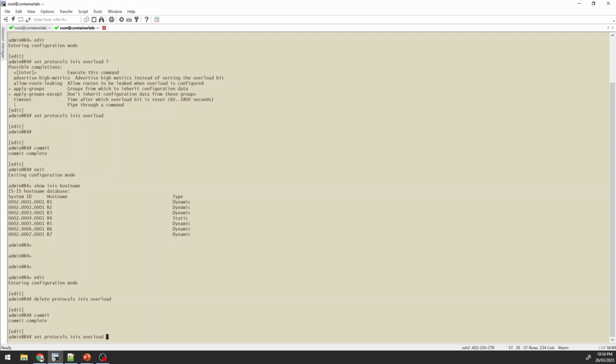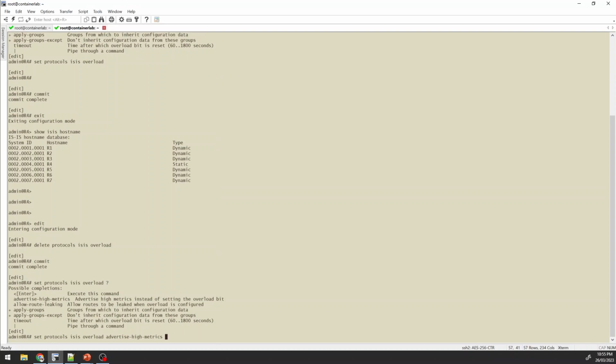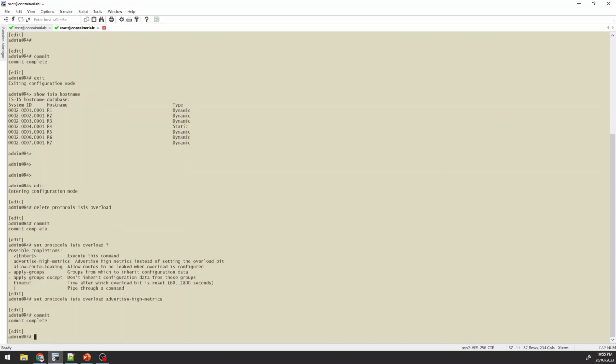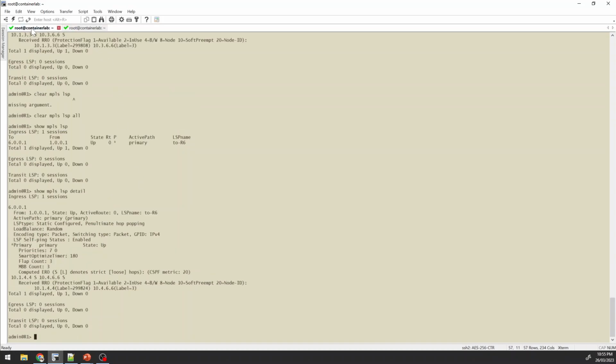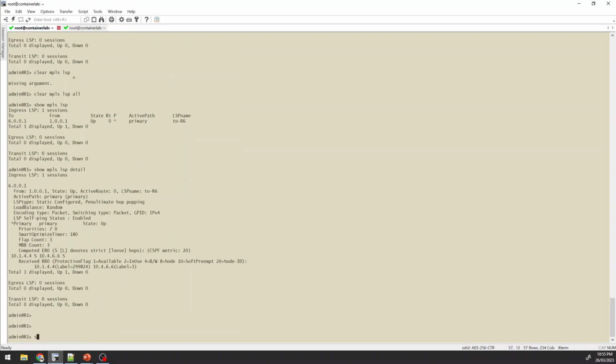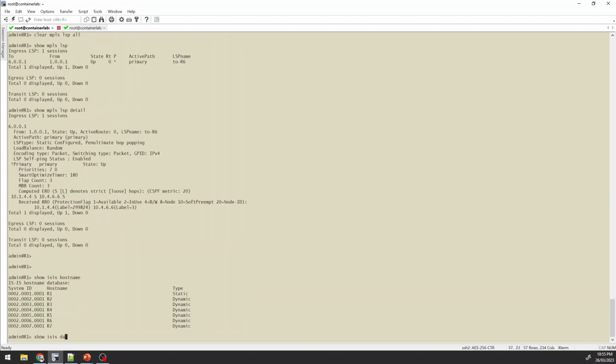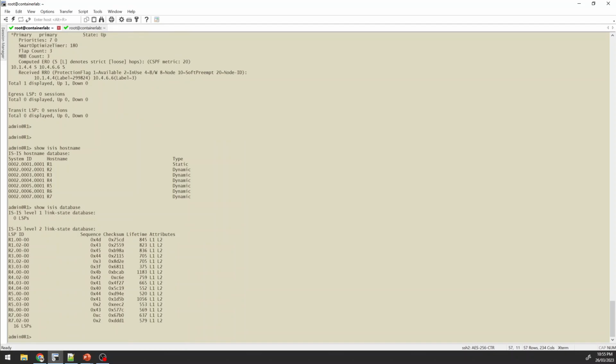You have an option of advertise-high-metrics. Once enabled and committed, let's see the database. Show ISIS hostname, show ISIS database. Now here you can see there is no overload bit set. Even though we have set overload, we have set high metric.